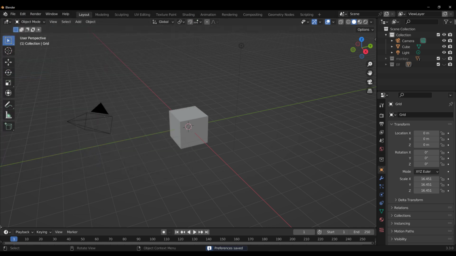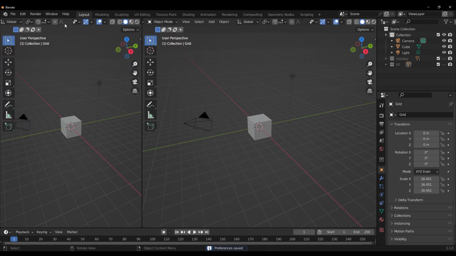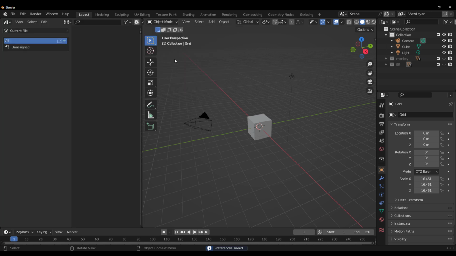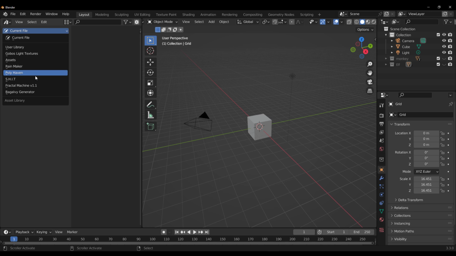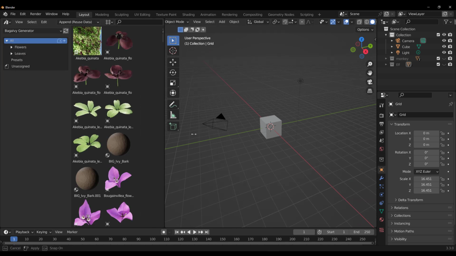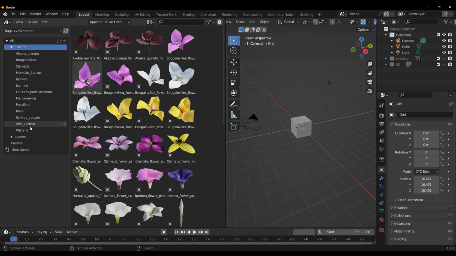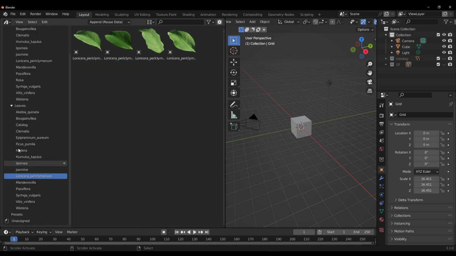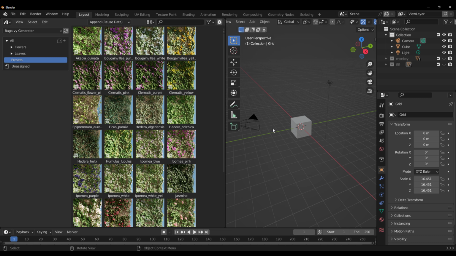Next thing which you need to do is drag out a new panel, and we can roll all the way down and switch to the asset browser. So within the asset browser, if you click on the drop down, you now notice that we have the Baga Ivy Generator. Now within the Baga Ivy Generator, you'd also see that we have flowers and we have leaves. At the same time, you have 30 different presets that you can play with.